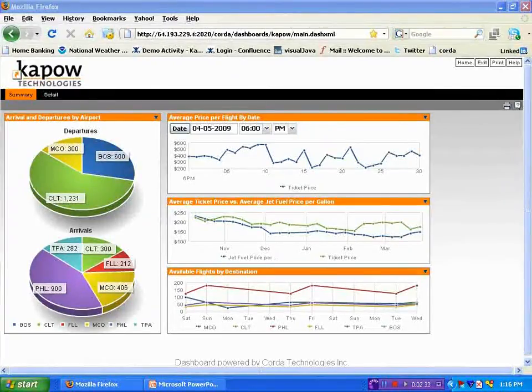What you're currently viewing is the visualizations of the data collected by the Kapow RoboSuite products, leveraging a particular airline's booking process. As you can see here, we have departure information to give us a sense of how many departures out of the particular airports, arrivals, along with ticket prices over a period of time. Also, we have the average ticket prices versus average jet fuel prices per gallon. So we can actually look at a correlation between jet fuel prices and ticket prices.